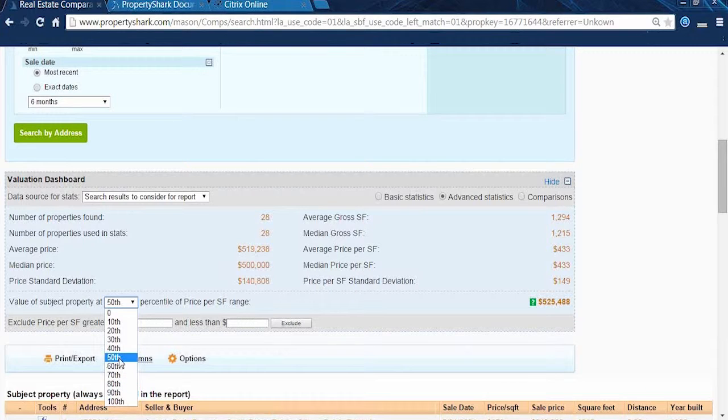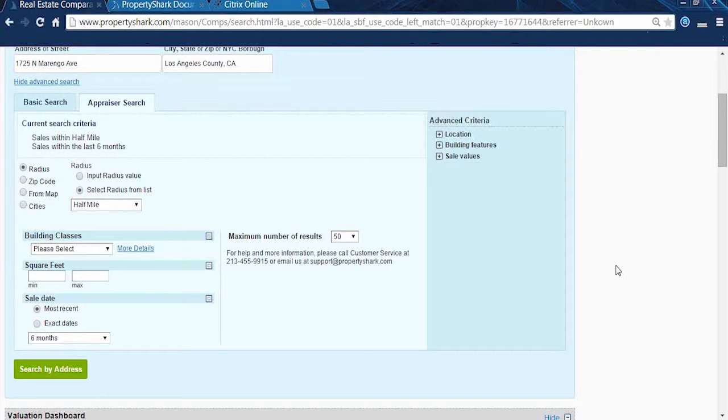So at the 50th percentile, the property is worth $525,000. At the 80th percentile, $682,000. So if you need to justify a higher or lower price for a property, this is a great way to help determine the number. Now, above that is the search criteria.